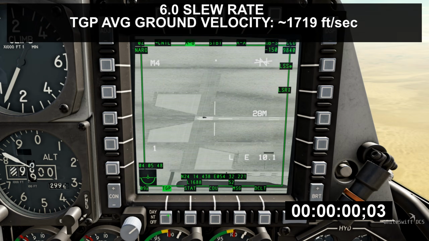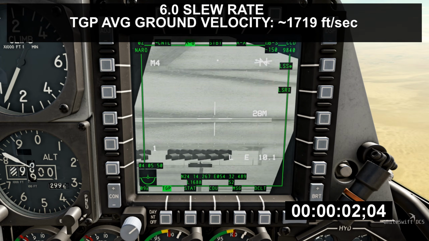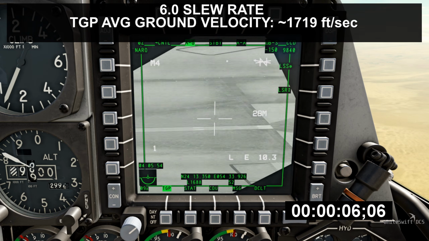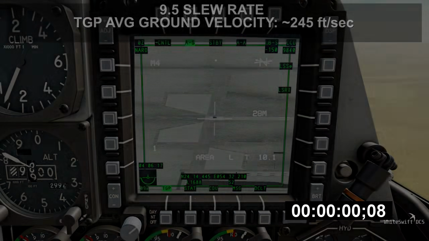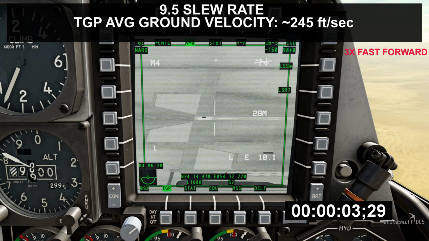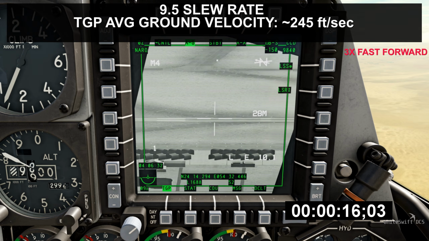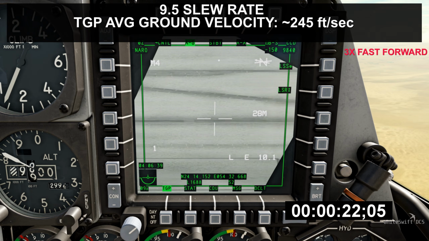For a slew rate of 6.0, the targeting pod takes 6.14 seconds to travel, with an approximate ground speed of 1,719 feet per second. For the highest slew rate of 9.5, the targeting pod takes 43 seconds to travel, with an approximate ground speed of 245 feet per second.